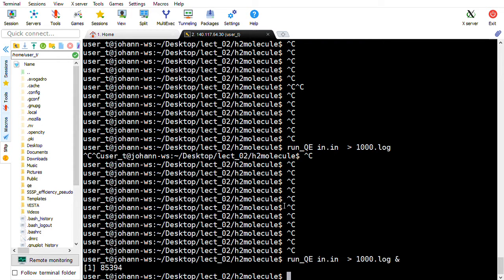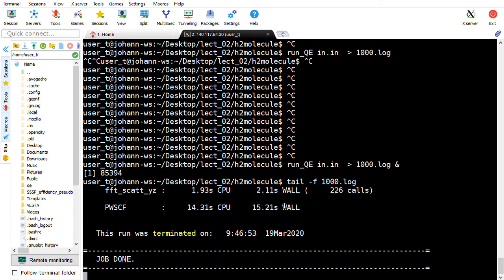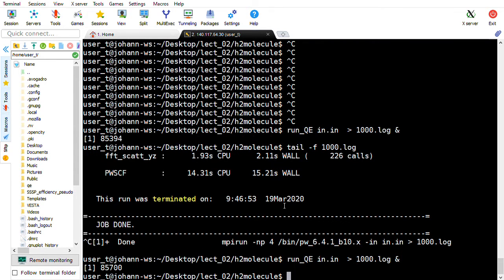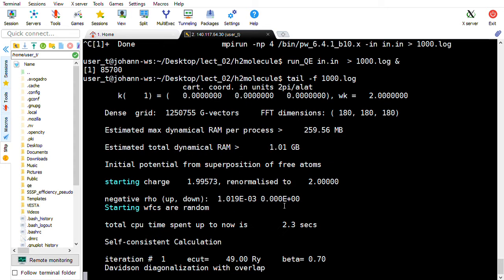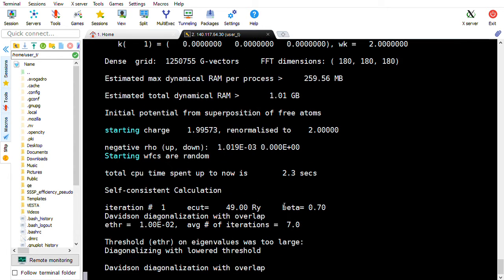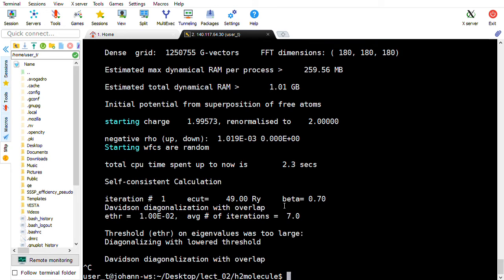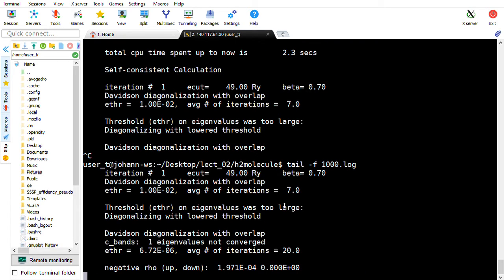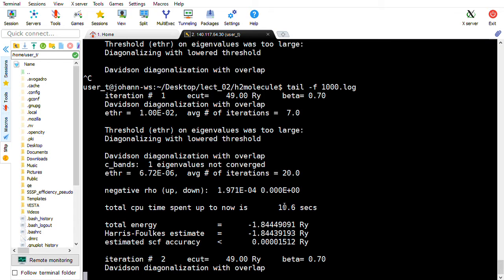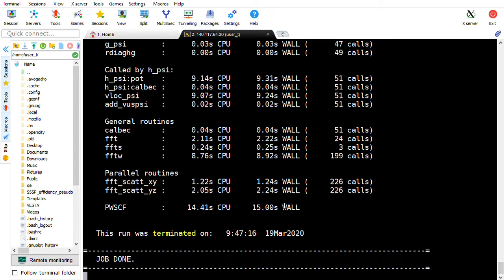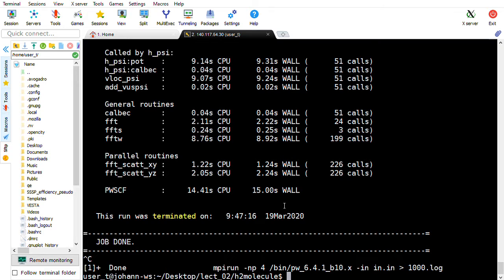How do I know the calculation is not finished? I now tail the output file with the follow command, -F. Oh, I was too slow, let's do that again. So I run the calculation, I do the tail, and then I can follow the output, although the thing is in the background. If I don't want to follow anymore, I press Ctrl-C. If I want to follow again, I have the tail command. So I can monitor the progress of the calculation while I'm still able to do other things. Right? Go back, basically change back and forth.